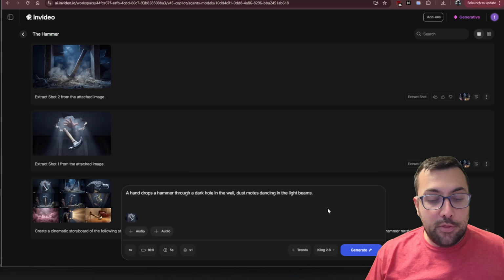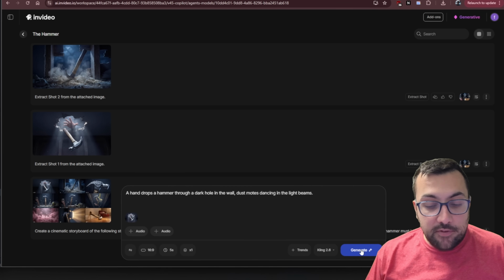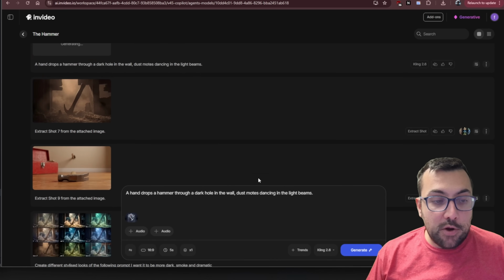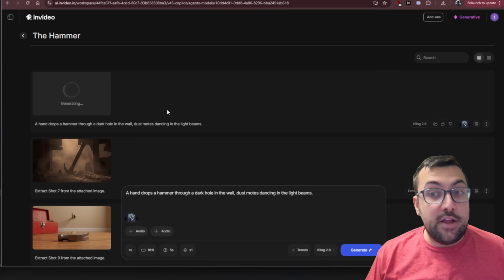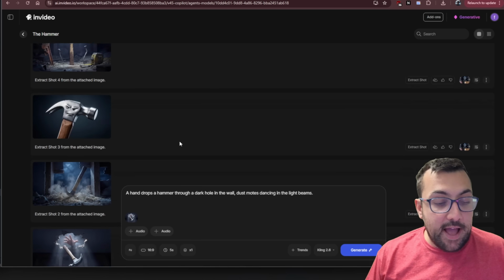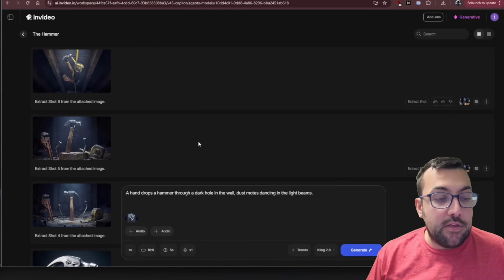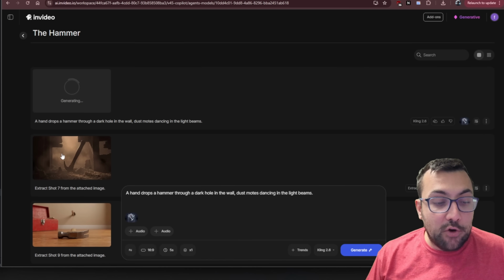A hand drops a hammer through a dark hole in the wall, dust motes dancing in the light beams. And now let's just hit generate, and our first part of our video is now generating. And we can come back and we can see, okay, what is next is the hammer that's fallen, and we have the new version up here.